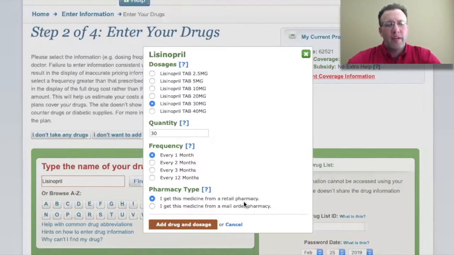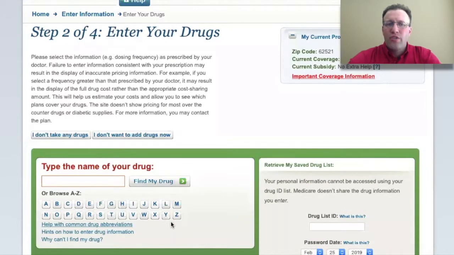Every option on the drug comparison is going to give you the mail order option, so we don't necessarily have to click this button. We can just leave it as retail pharmacy. Again, I'm going to add 2 more drugs.